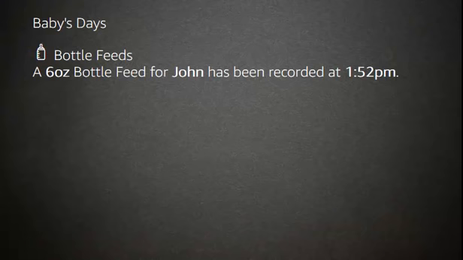Alexa, tell Baby's Days John had a 6-ounce bottle. A 6-ounce bottle feed for John has been recorded at 1:53 p.m. Another way in which we can ask Alexa to add a bottle feed. Alexa, tell Baby's Days John drank 4 ounces of milk. A 4-ounce bottle feed for John has been recorded at 1:53 p.m.